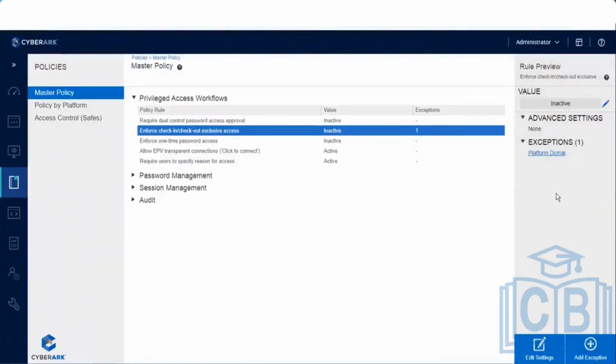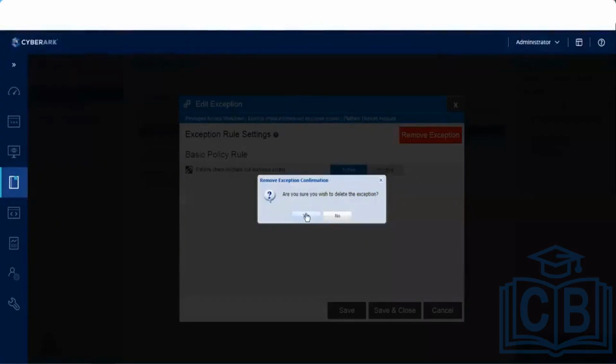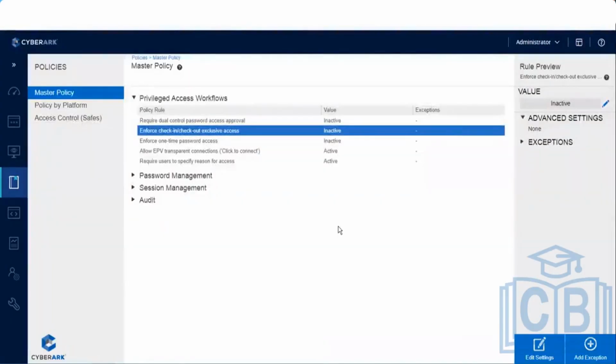In case you activate this policy at the master policy level, it will be applicable for all the platforms. But what we did at master policy level is keep it inactive, and we added one platform as an exception and activated that policy only for that particular platform. Rather than making it inactive, just click on Remove Exception. Otherwise, that account is not locked when a user accesses it.